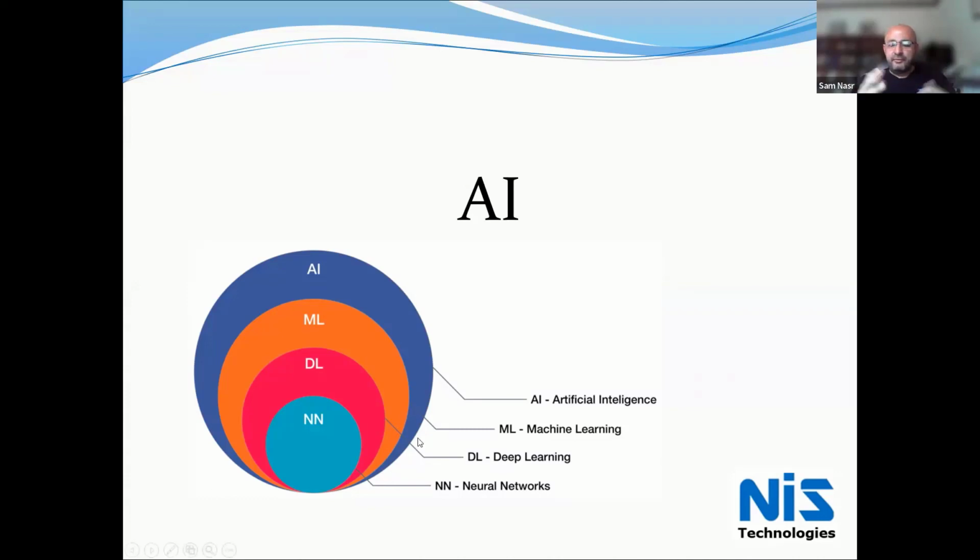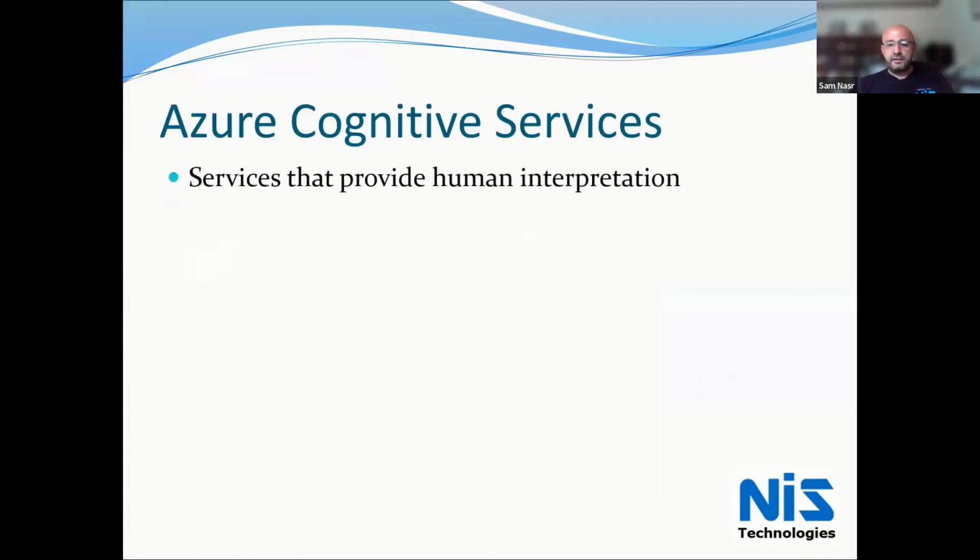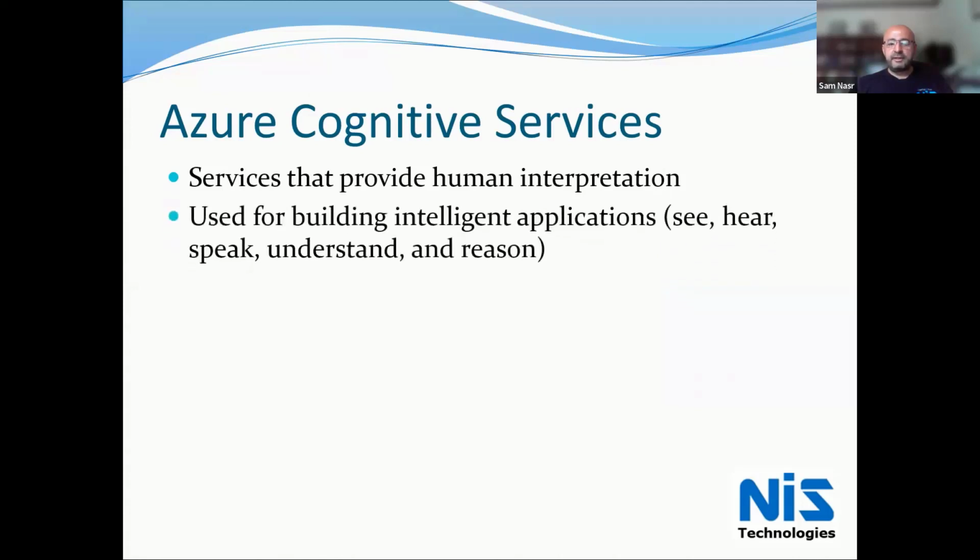Being the big Microsoft fan that I am, one of the things I'd like to introduce you to is Cognitive Services. It's a set of services within Azure that provide human interpretation. Essentially, they've taken the neural networks, built on them, added machine learning, and imported and trained on data, and now we have applications or services that can do interpretation as a human being would. These services are used for building intelligent applications that can literally see, hear, speak, and understand in a similar manner as a human would.